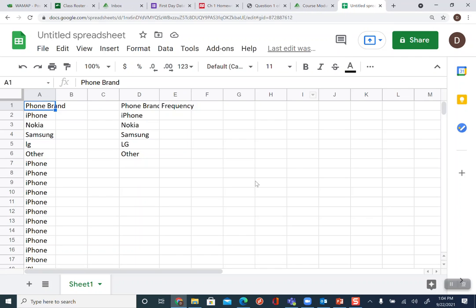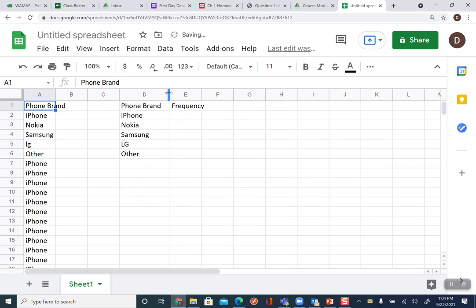So this was a survey we did. We asked students on campus what brand of phone they had, and so we've got just a big list of their responses. Some said iPhone, some said Nokia, some said Samsung, some said other. To make a bar chart or a pie chart, we need to summarize that data. We need to know how many responses were iPhone, how many were Nokia, how many said Samsung, and so on. So we want to make a frequency table.